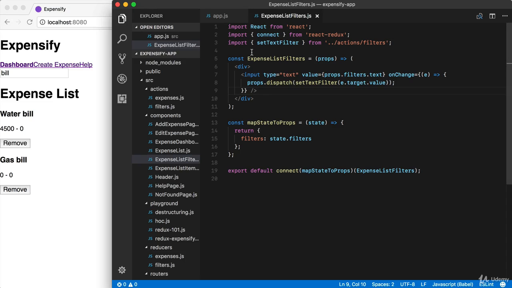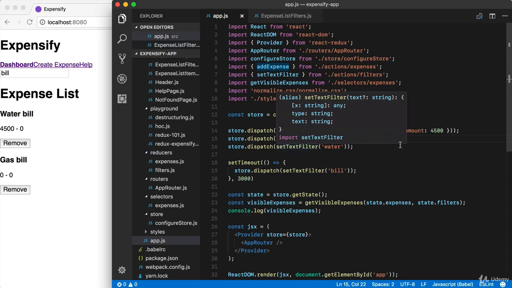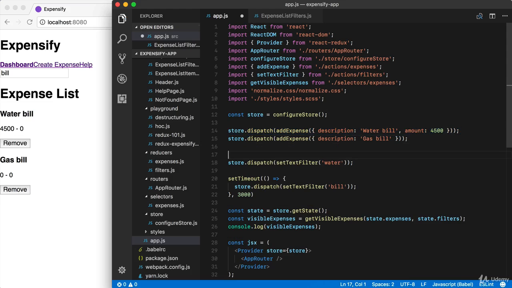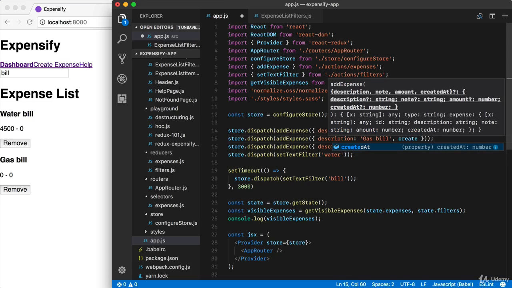To actually come up with some more interesting data, we're just going to add one more call to add expense in app.js. I'm going to take the water bill, copy that, and paste it below the gas bill. And I'm going to go ahead and change this over to rent. And I'll set the amount equal to $1,095. And now we're also going to tweak created at for this middle one. I'll set created at equal to a value in the future. Let's go ahead and just use the number 1000.